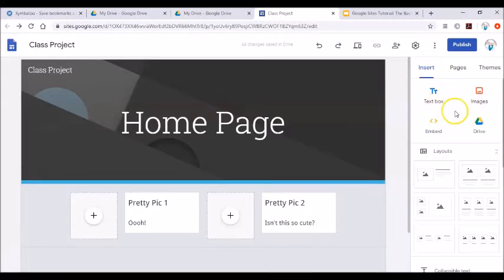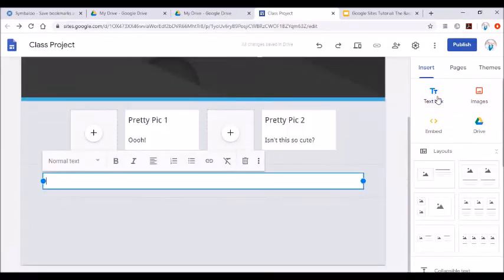These are the most used functions within Google Sites, and that's why they have shortcuts at the top. And we're going to click on text box, and it's going to open up a text box for us, and I'm going to type, this is important info, so it comes first. And so that might be the content. It's whatever you want it to be, but you just kind of type in your text.